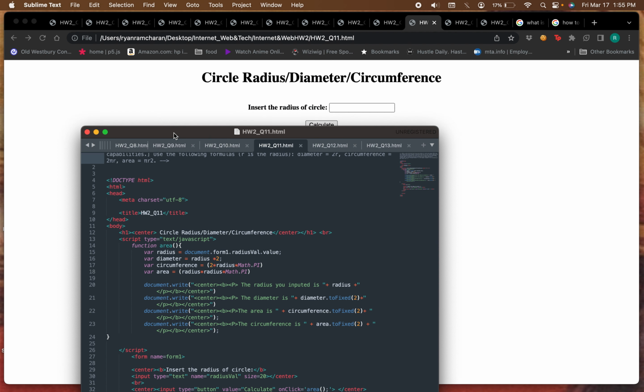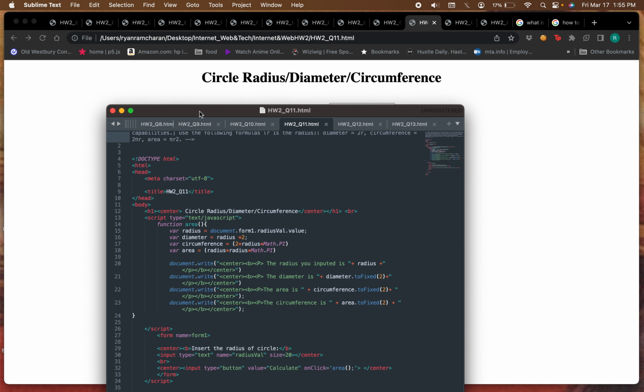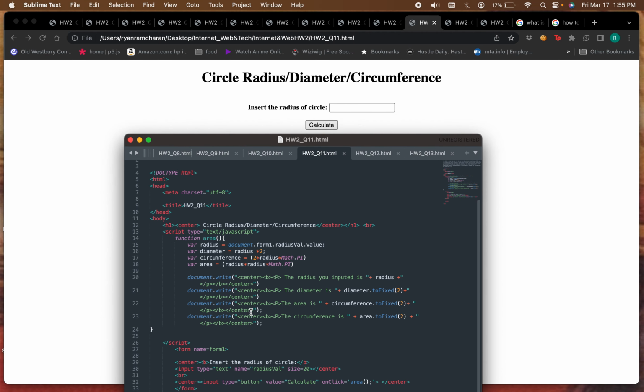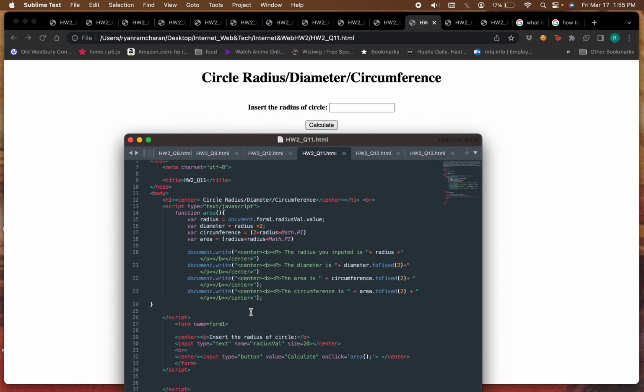I made a header 1, aligned it into the center: circle, radius, diameter, circumference. Script type equals text/JavaScript. So now we are using JavaScript instead of CSS.